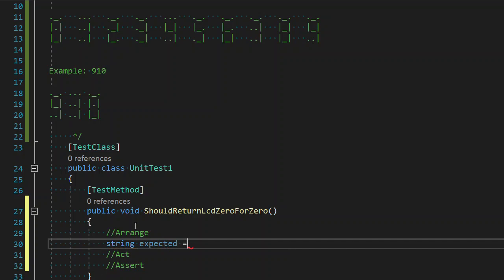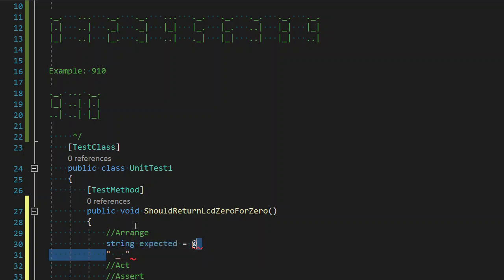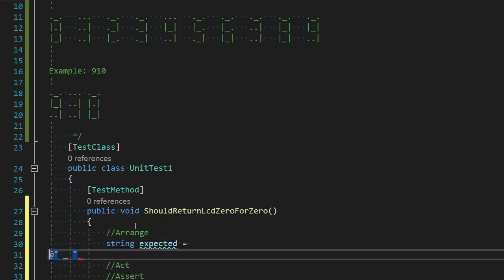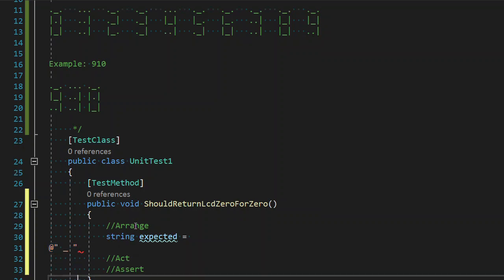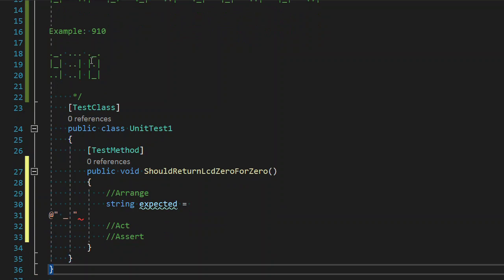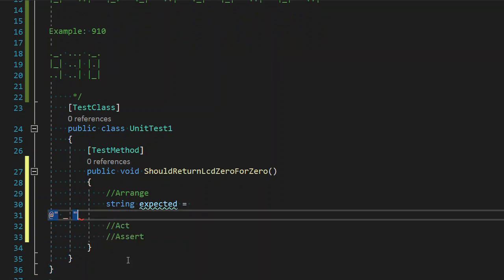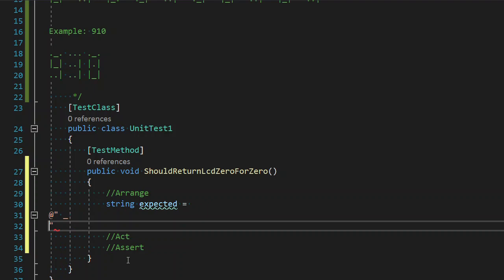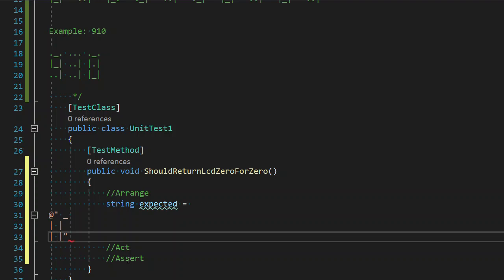So I don't often do string expected, except in this case, we are having a strange format. It's going to be space underscore space. Let me actually, it doesn't work. I got my zero right here, so I can just keep going: space underscore space, give it a new line, and we do pipe space pipe, new line, pipe space pipe, with an underscore in between.